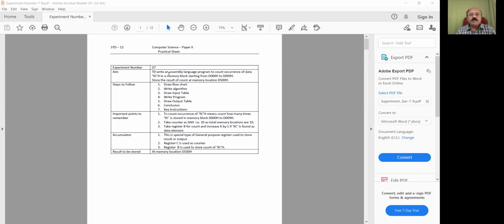The problem statement is to write an assembly language program to count the occurrence of data 9CH in the memory block starting with D000H to D009H. Whatever the count comes out to, that should be stored in the memory location D500H. Let's see what the problem statement means.